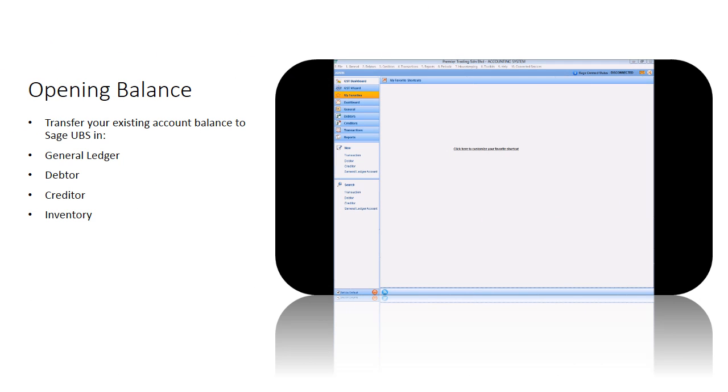Opening balance is your company's account balance brought forward at the beginning of a new accounting period from the previous year's closing balance, on the credit or the debit side of the ledger. It is required for general ledger accounts, debtors, creditors and inventories for an ongoing business during initial setup. These opening balances will be brought forward automatically into the new financial year after the year-end process.